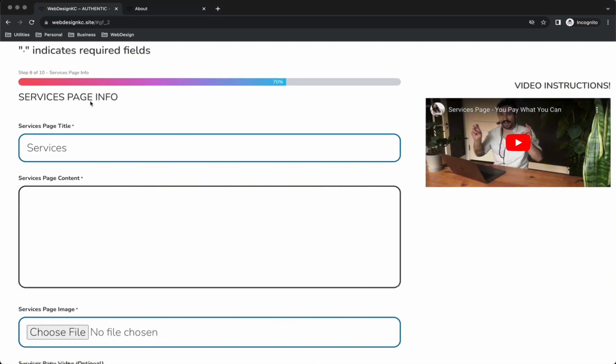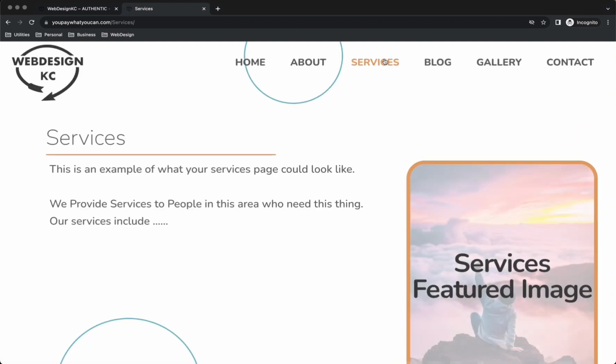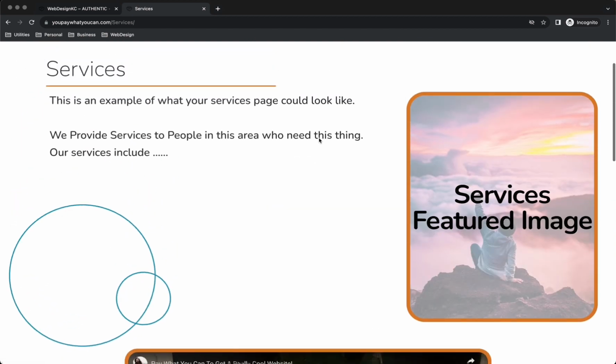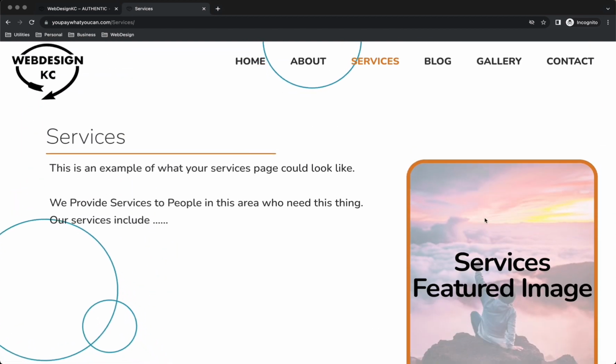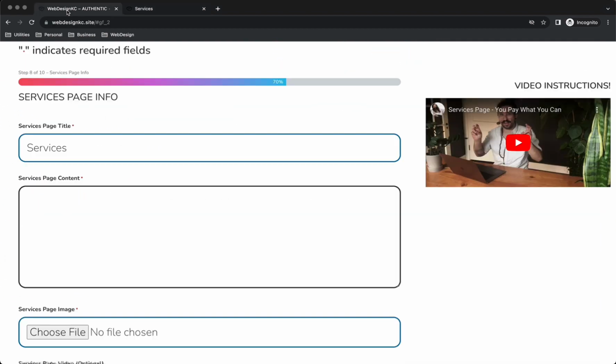So then you have your services page is the next one. Again, if you chose no services page, then this would not be here. But for your services page, that's going to be what shows up here underneath the services tab, and it's the same setup as the about page. You've got your title, content, image, and video. So we're just going to get this filled out.